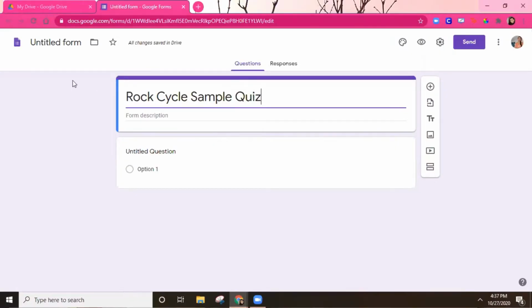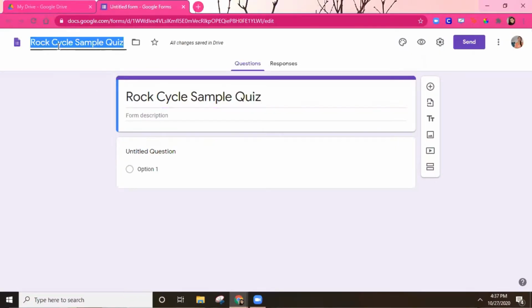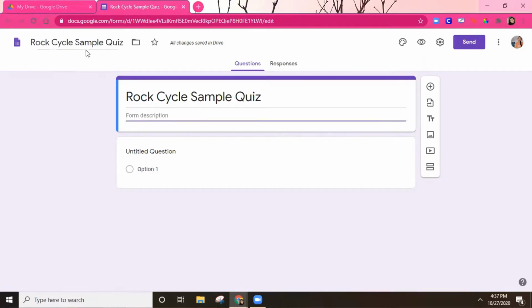Okay, so I've changed it there, and then that's my first lovely trick. If you change it at one and then click the other, it'll change that title for you so you don't have to write it twice.